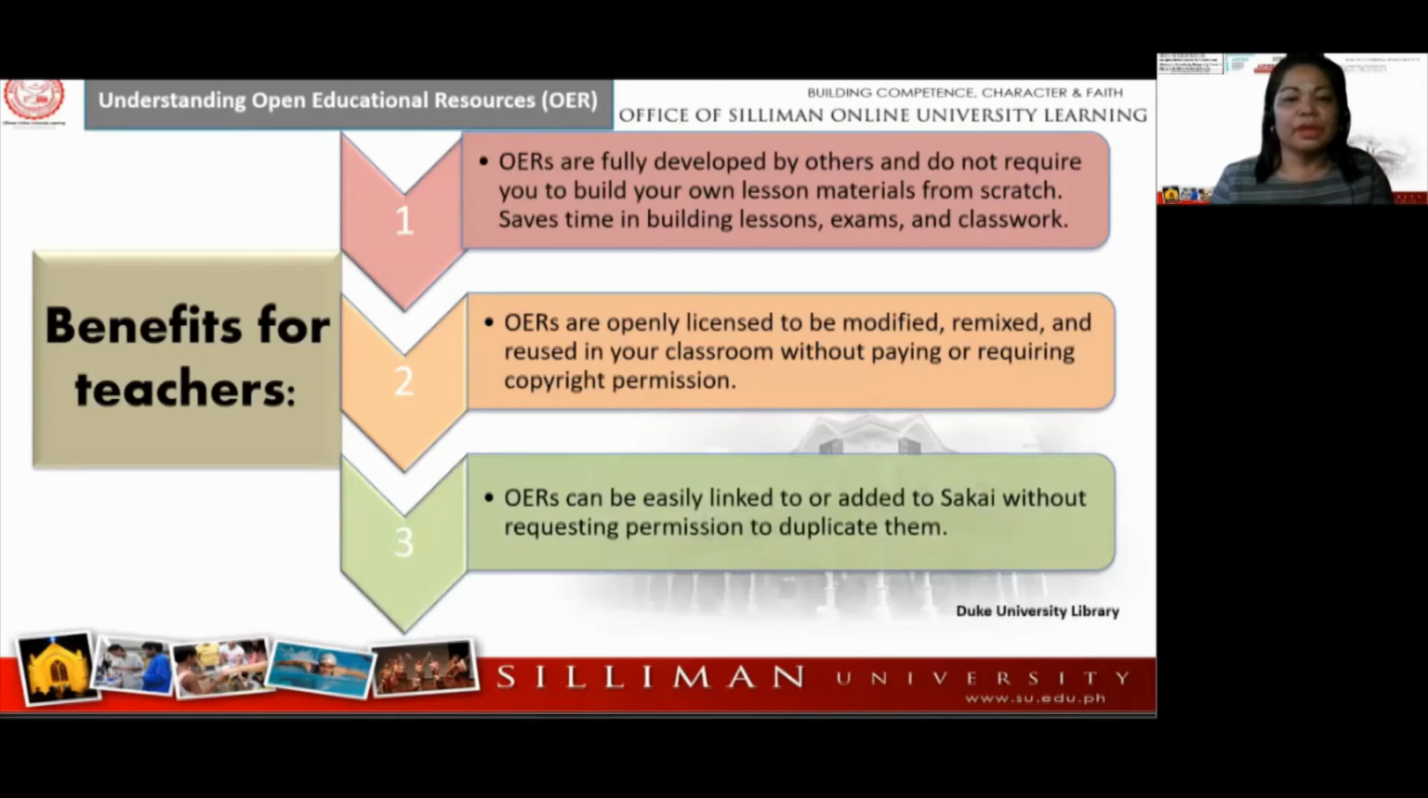Number 3, OERs can easily be linked to or added to Sakai without requesting permission to duplicate them. This material of mine, I downloaded from Duke University Library. They named their OER repository Sakai. So number 3 means that you can redistribute, you can own it, you can download, you can duplicate the materials, and you can upload or share it in any OER repository.